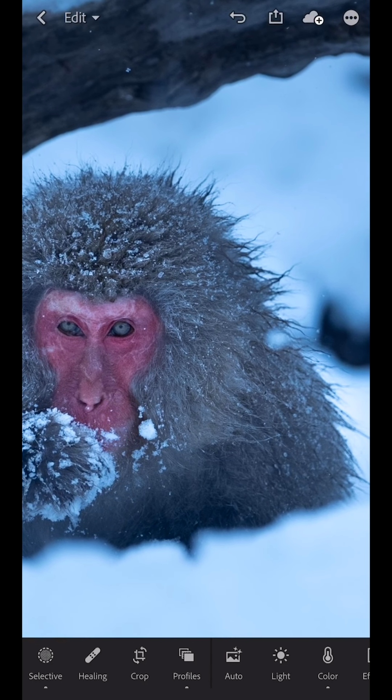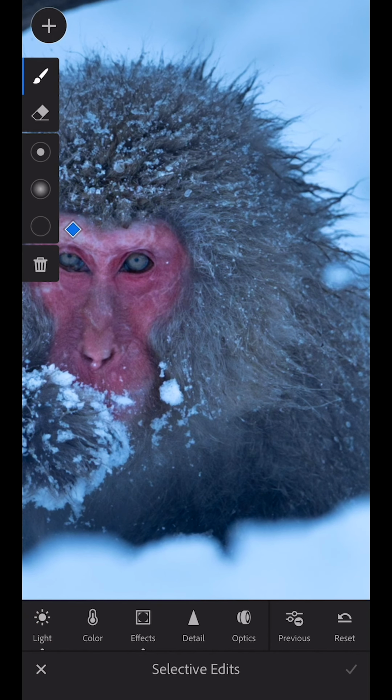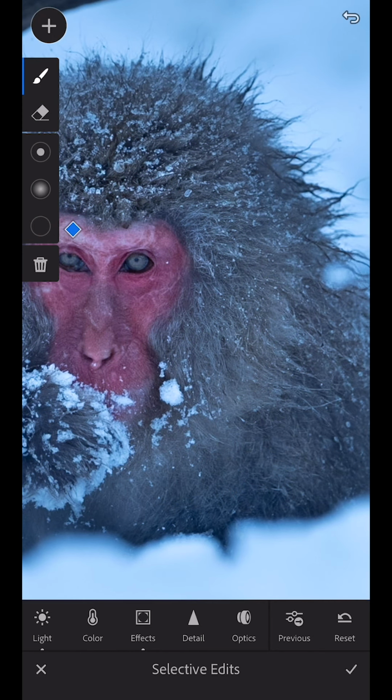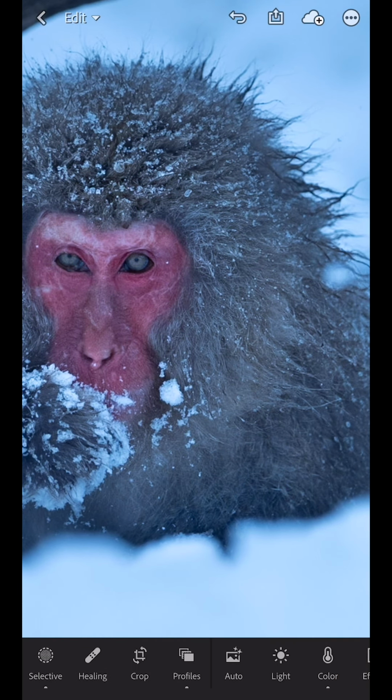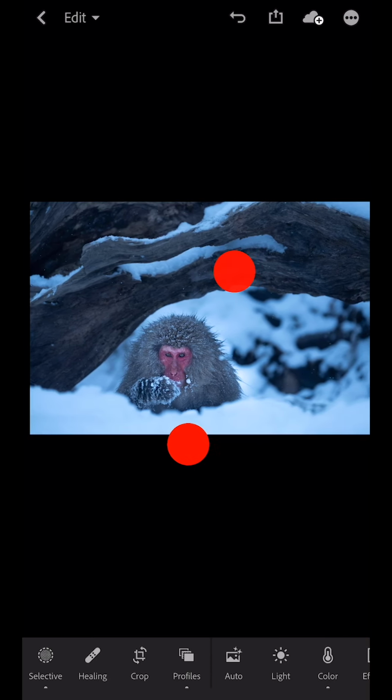Now, to be really critical of my work, I should probably, right about here, add a little bit more brightness. Okay, so I'm going to zoom in, 2 fingers, go back to selective, of course, hit that little diamond to make it blue, which means it's active. And now, watch what happens. I'm just painting on in a little bit detail here, just the area that I missed, okay? Now, at the bottom right, I'm going to do the check to make sure that I accept that. And here we go. I'm happy with the shot.